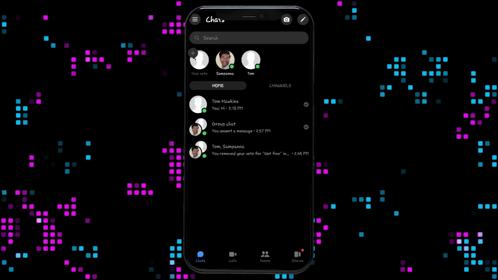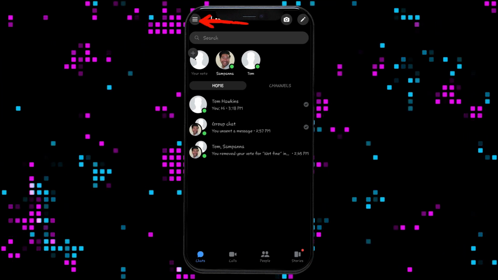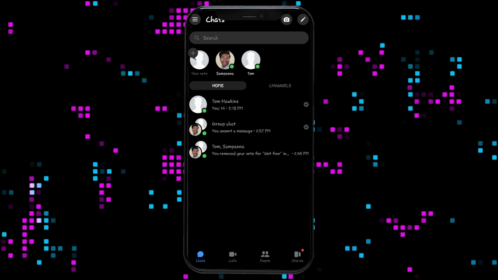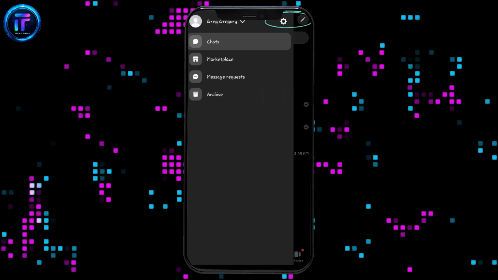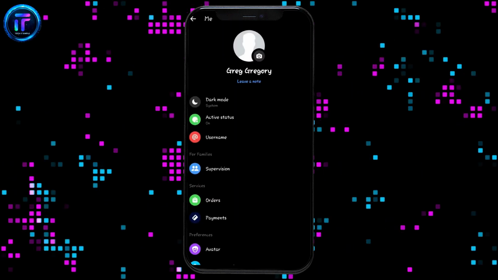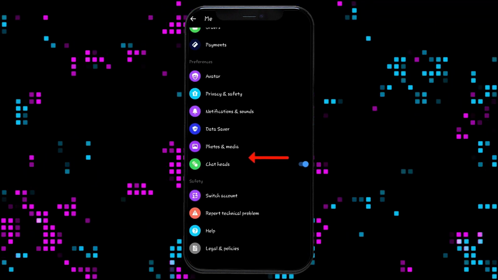Once you've opened Messenger, on the top left corner, click on the three lines. A sidebar will open, and in the sidebar, click on the settings next to the profile. Scroll down to Privacy and Safety.